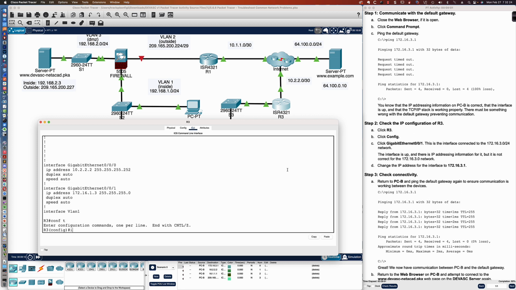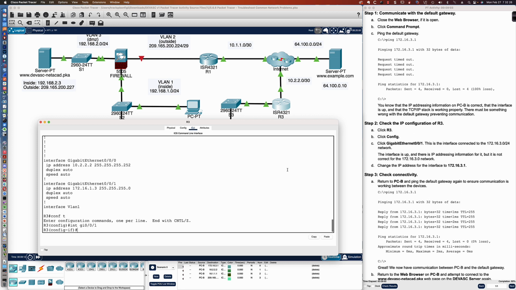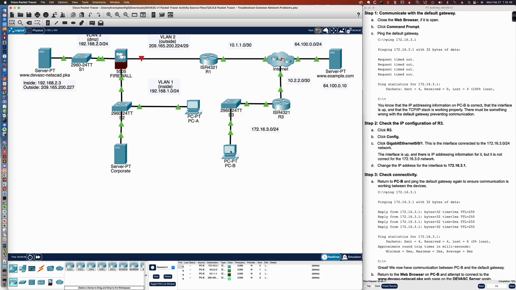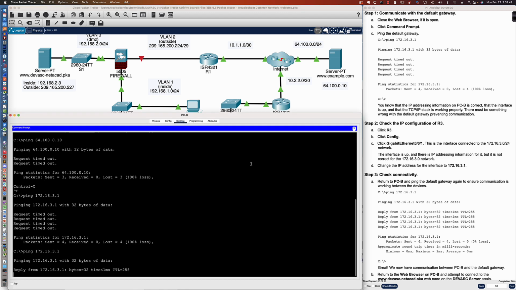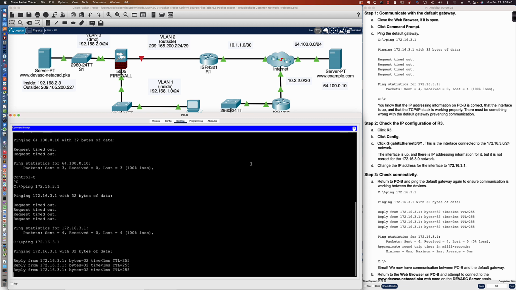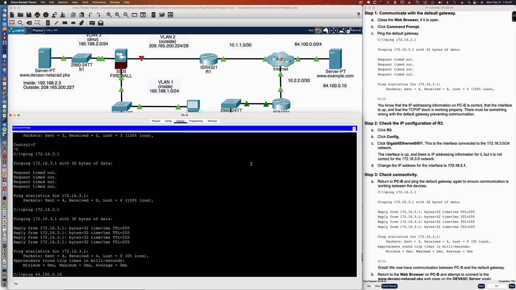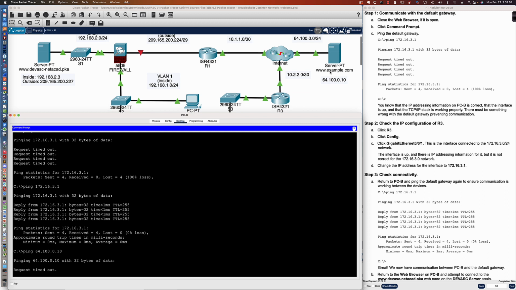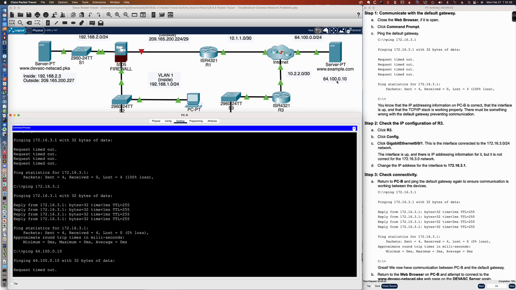Let's get into global config, interface gigabit Ethernet 0/0/1, and let's just go ahead and change that IP to 172.16.3.1 with the appropriate subnet mask of 255.255.255.0. And now that that's set and it's properly set, I should be able to come over here, and now can I ping my default gateway? We'll take a look at that. I can get to the default gateway. If I can get to the default gateway, I should be able to get out to this example.com web server here, 64.100.0.10.